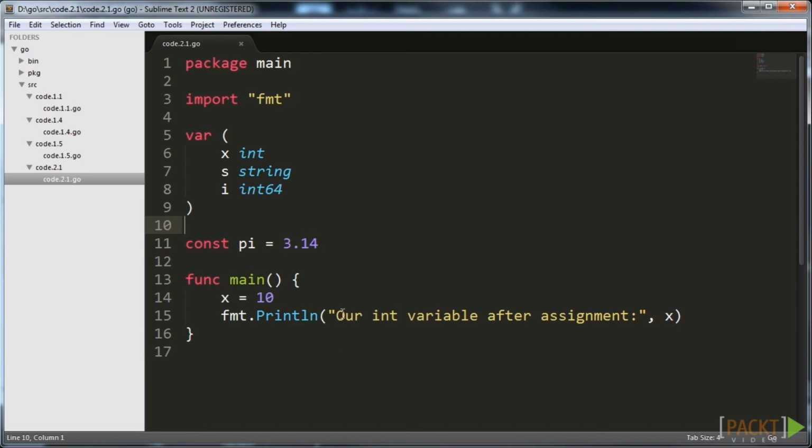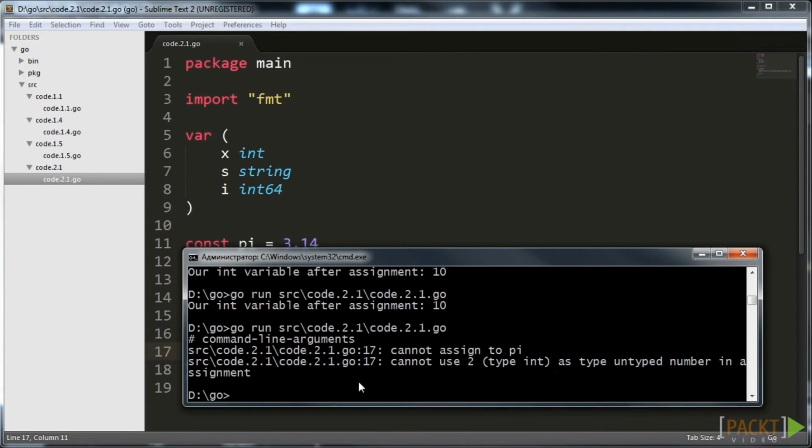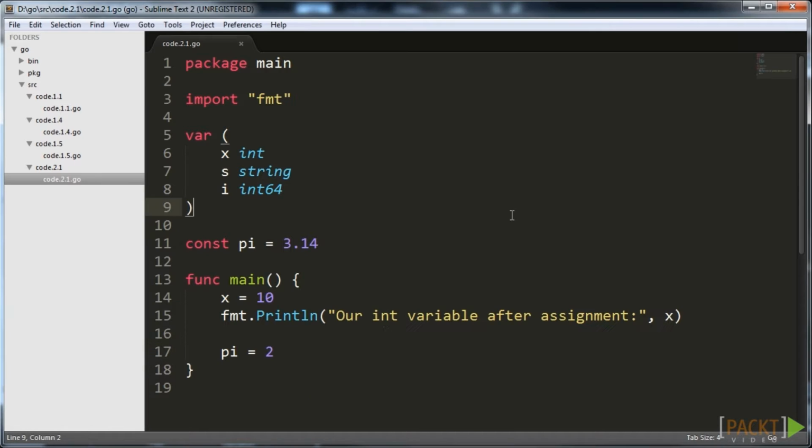Let's declare a constant with a certain value, for example the mathematical pi number, and we will also add the equality sign here and try to change it in the main function body. Let's run our application to see what we will receive. As you can see, the application cannot be run, and the compiler tells us about this with a message.